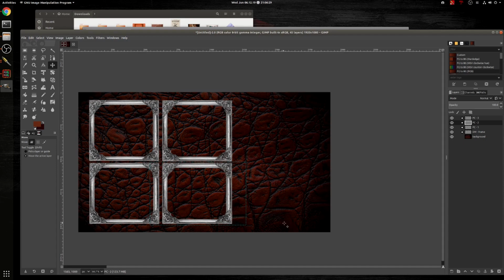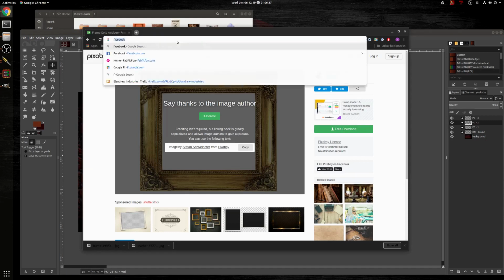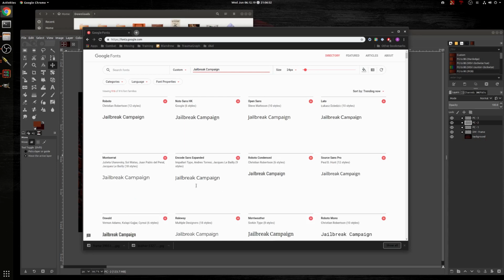Okay, given all this, we probably want to add in some text. So you probably want to go to fonts.google.com. This is where I grab all my fonts and I type in something like whatever we want to name this campaign. So provide some name, and that'll let you have a reference when you're looking at the fonts to determine do they fit your style.